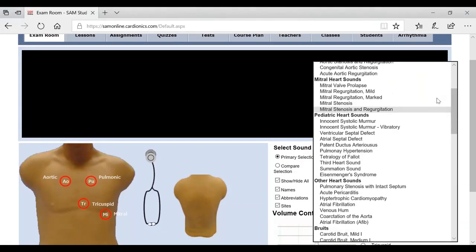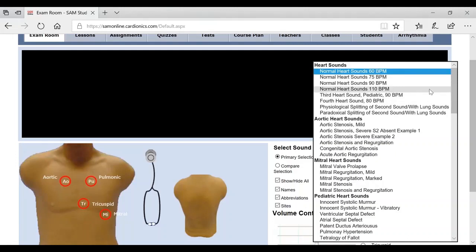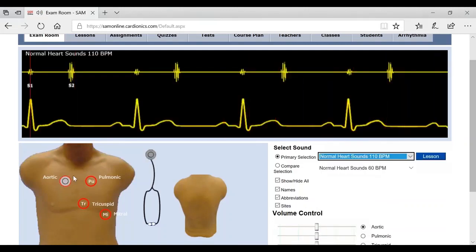I'll select one heart sound and allow you to listen to it. So the way you select the sound, you click on the sound. Once you click on the sound, I'll now play the sound and keep quiet for a second to allow you to listen to it.